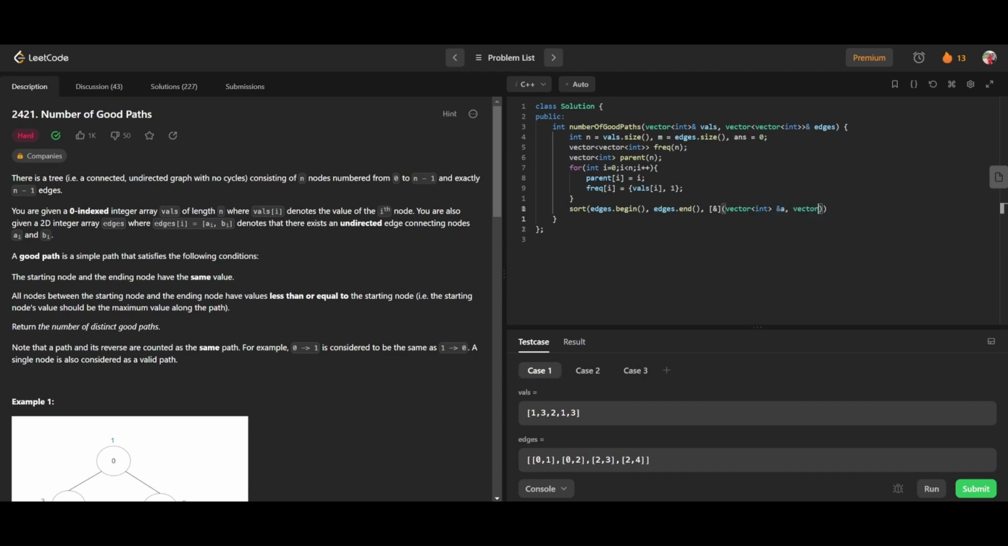In this case, the comparison function is defined as a lambda function, which takes 2 elements of the edges vector, represented by the variables a and b. It calculates the maximum value of the 2 nodes that each edge connects by taking the maximum of the values at the indices represented by the first and second element of the vector. It then compares these maximum values and returns true if the maximum value of edge A is less than the maximum value of edge B and false otherwise.